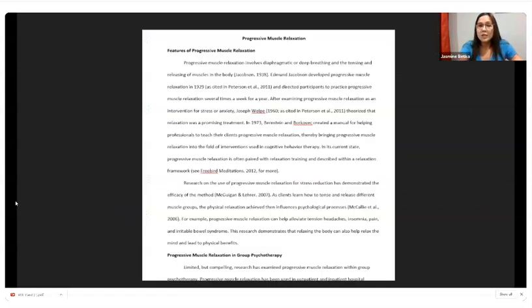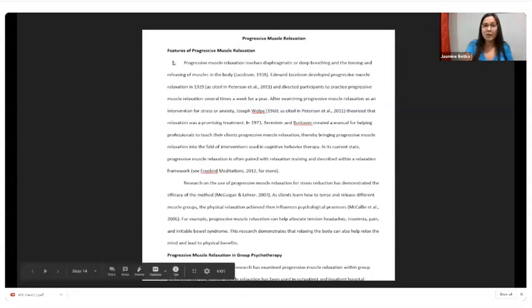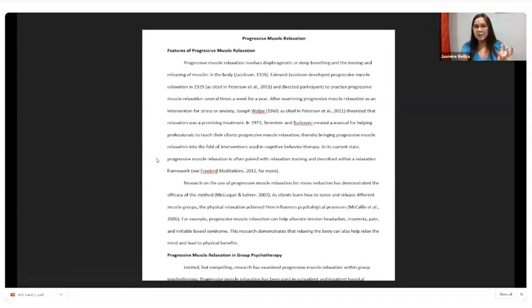So let's just see what this looks like in a paper. This is from the APA 7th edition manual. Their main section was progressive muscle relaxation. So that's a level 1 heading because there's a bunch of information on that. Within that, they used a level 2 heading of features of progressive muscle relaxation, as well as progressive muscle relaxation and group psychotherapy. So you can see here when there's one section, but both of these fit under it, and there's maybe several paragraphs on each section, it's nice to give us that heading to keep the reader organized and know what you're talking about.